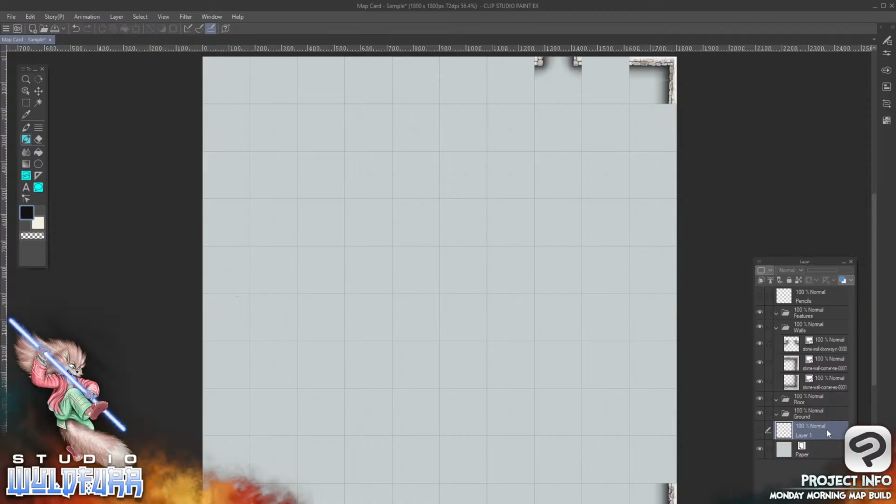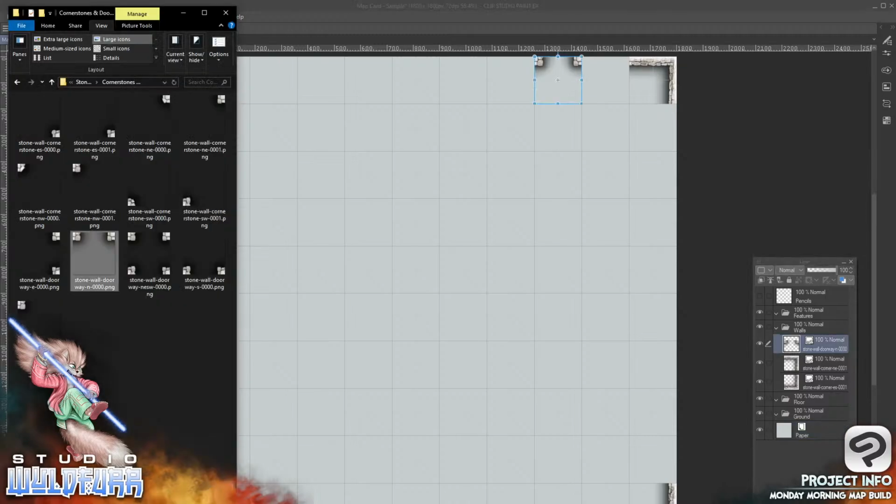Let's get rid of that. So if I put them in the middle, they'll map. Every time I put another map card beside it, it'll connect up. There we go. So back to that, and let's drop in another doorway.